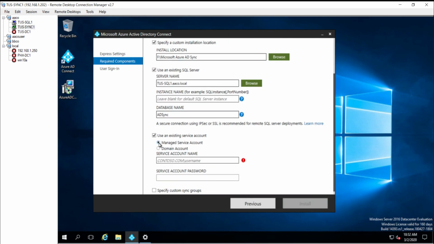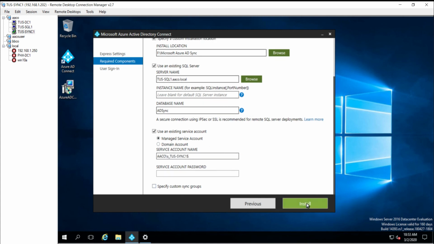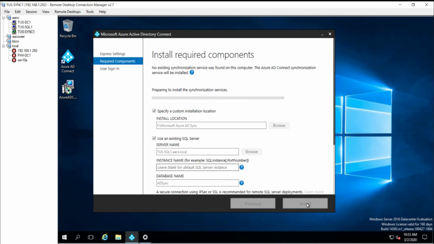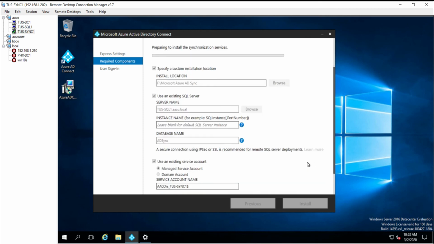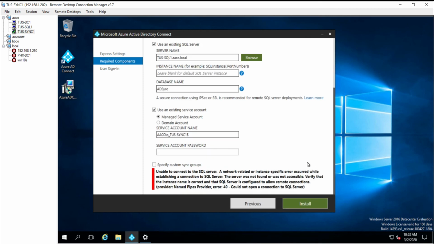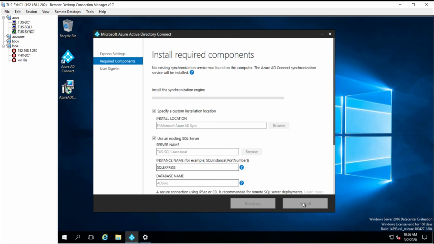Now we're going to use our managed service account. And you got to remember to put the $ sign at the end. Looks like we're good to go. I'll be darned, failed again. So we're going to try one last thing. We're going to fill in the SQL instance name.